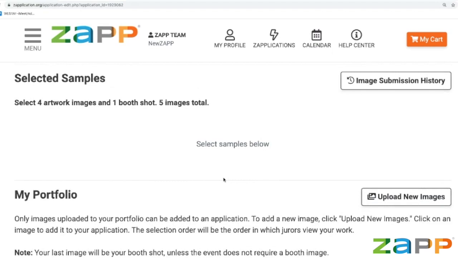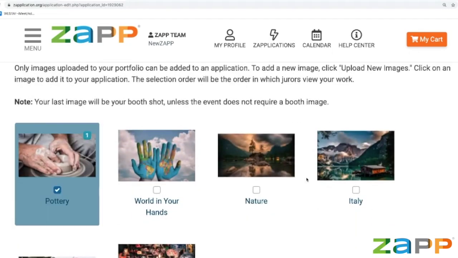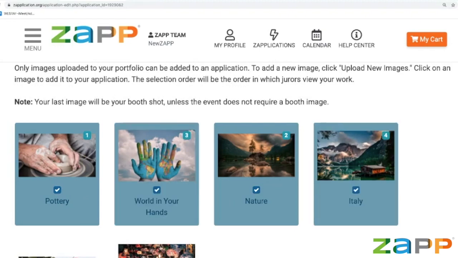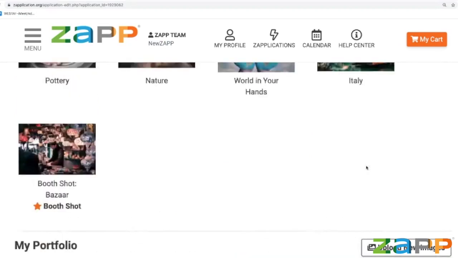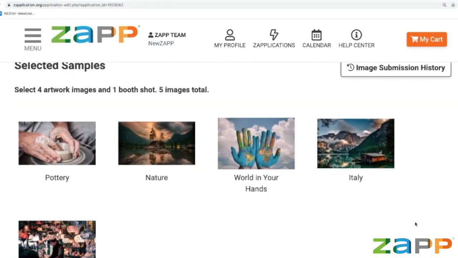This is probably the biggest difference between the old ZAPP and the new ZAPP: we now have this area where artists can, when they click on an image, have it move up here to be quote unquote attached to their application rather than just single selecting it. So the order I select my images is the order they will be shown in the jury. Booth shot always last, just as always. You can tell by these numbers. We've got a 1 and then a 3 and then a 2 and then a 4. And then up here, you'll have them in that order. That is how image order is done now.